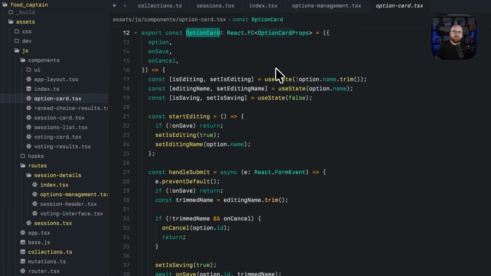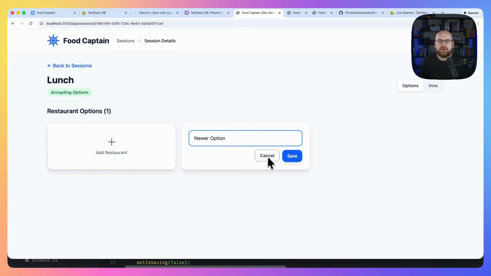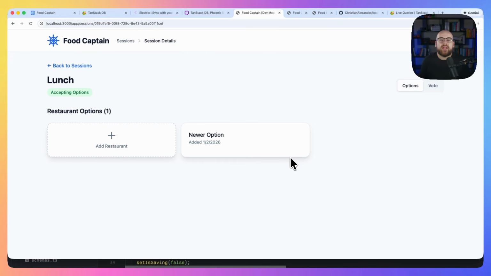Let's actually take a look at the option card implementation for a moment. So an option card keeps track of whether it is editing, what the name is temporarily if we are editing, and whether we are saving or not. So let's go over to our app, click on this new option, and let's call it newer option. We'll hit save, and it gets persisted. When I refresh the page, it's still there.